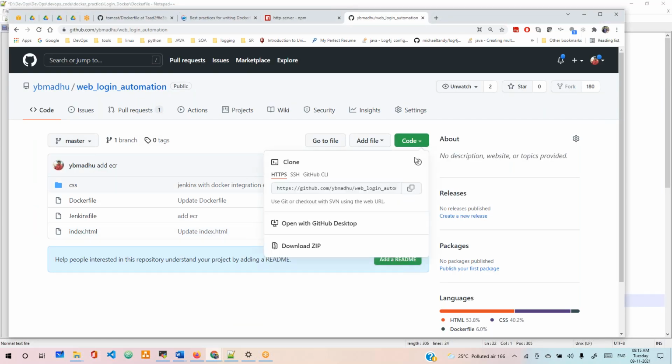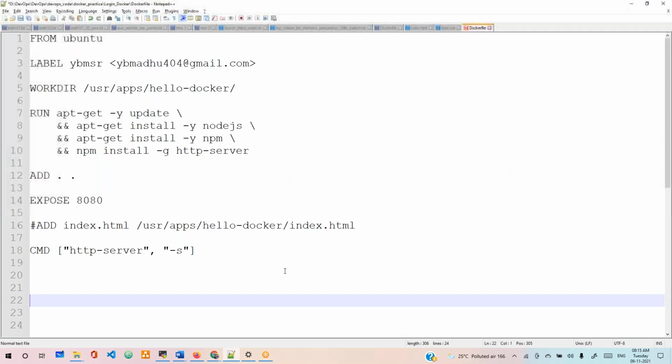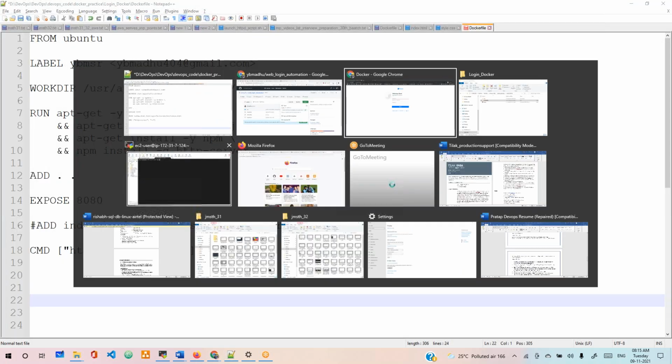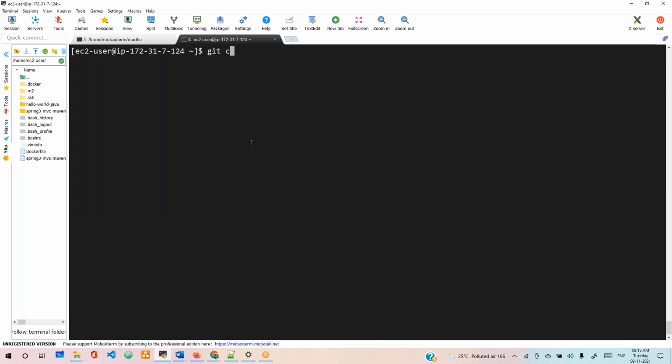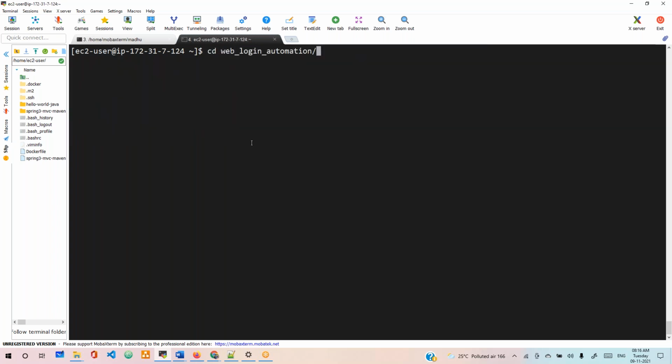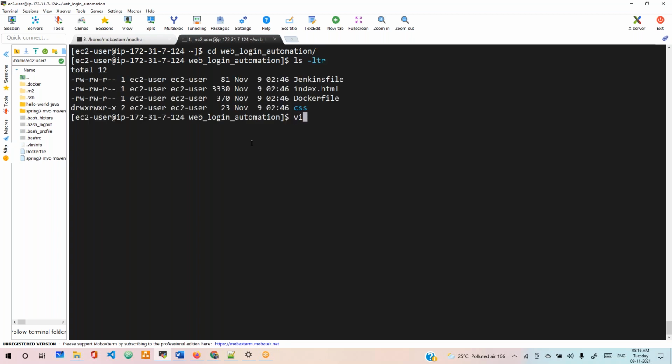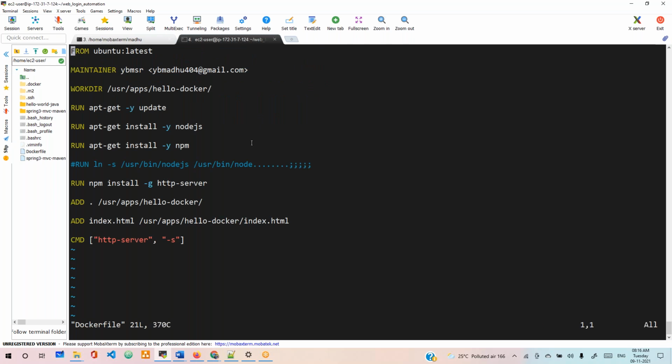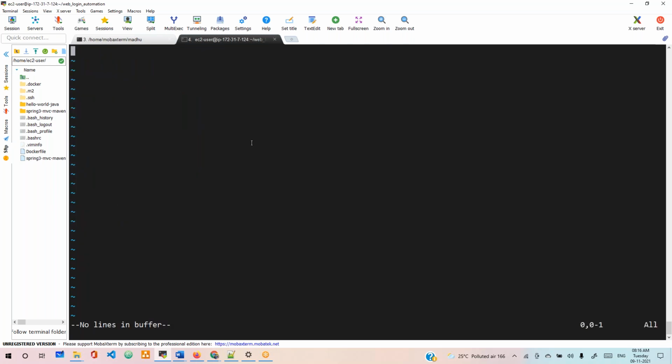Next, I want to clone it here now. Just clone this also, git clone. I cloned the web login automation successfully, and this is the code I have, and I'm opening the Dockerfile. Now I'm going to remove all these things and use whatever I've written.